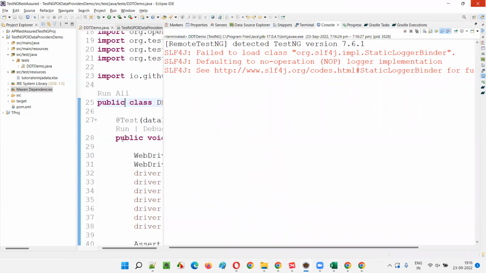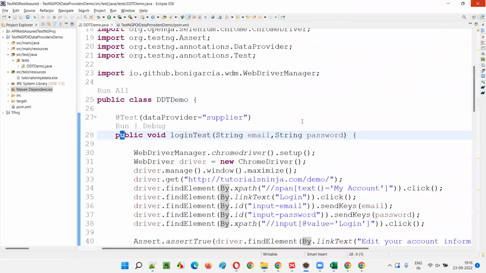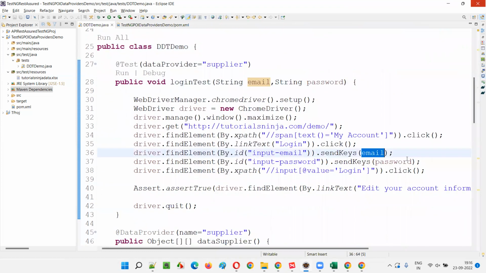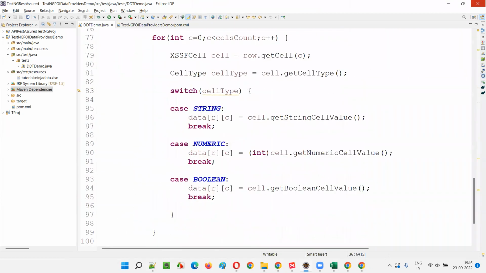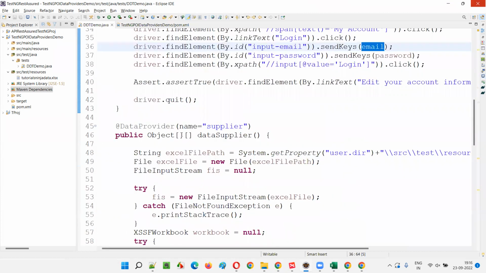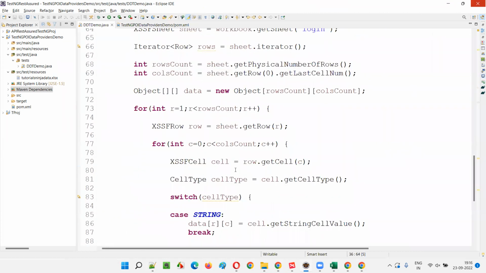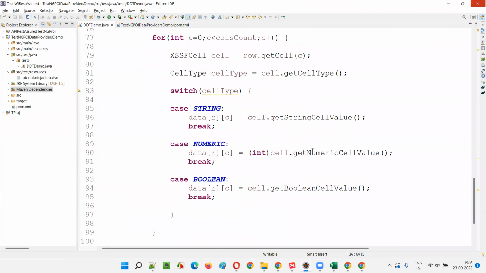Stop. The sixth line is failing actually. This line, send email. This email is not being passed here. Keys to be sent is not. Maybe there is a mismatch between the two-dimensional object array and this cell type conversion that I am doing here, get numeric cell value.